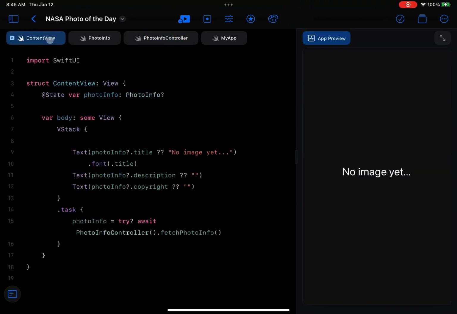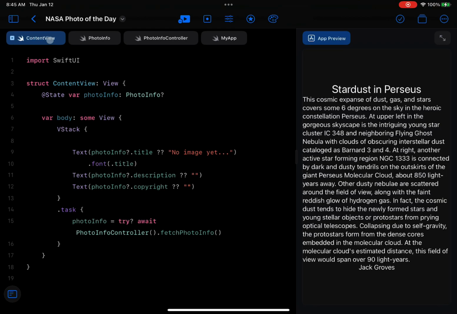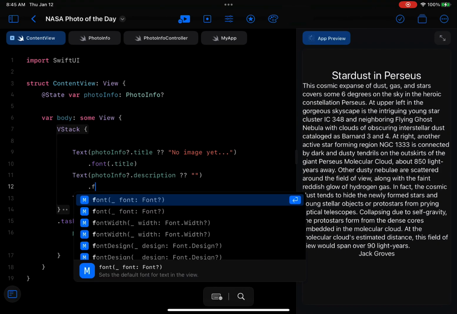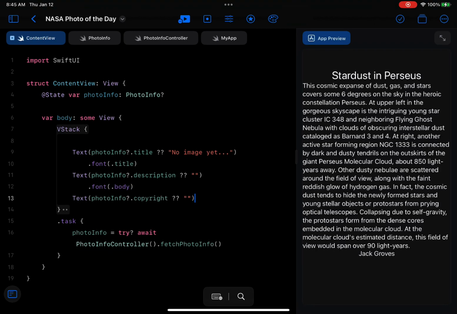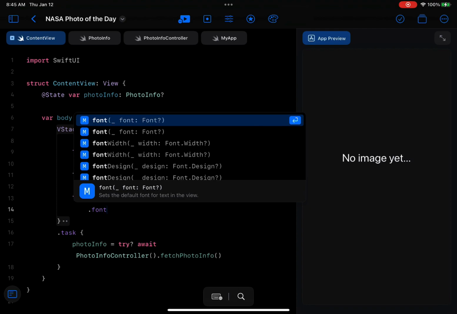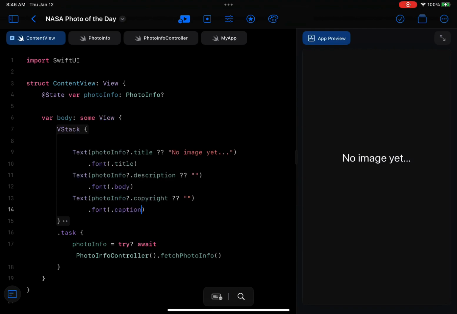So if we go back to content view, in the preview already, we can see that this is acting the way we expect it to. It's pulling down the photo info from the photo of the day. Now we'll style the rest of our text a little bit now that we have our info and we can see it.